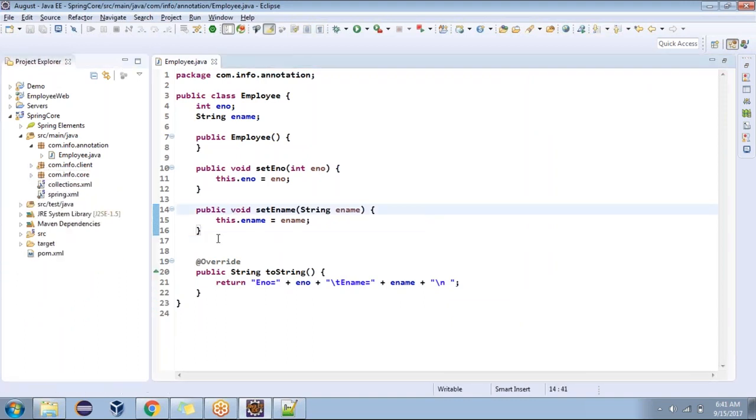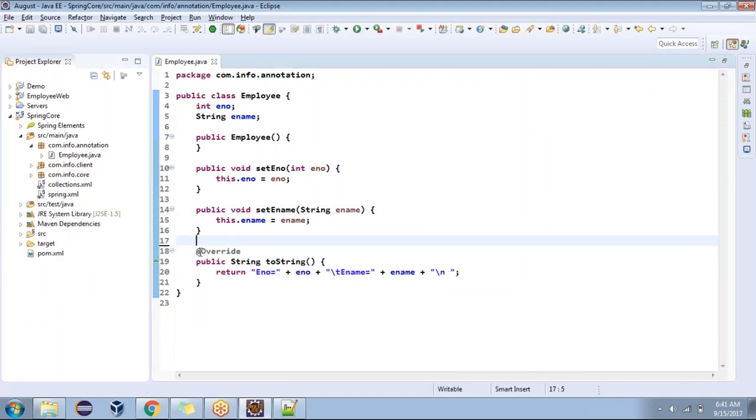Yeah, right. This I want to configure. If you want to configure it, generally what will you do? Generally, you go to the XML configuration file. You create the bean tag. Yes or no? Yes, sir. Okay, we are creating the bean tag.